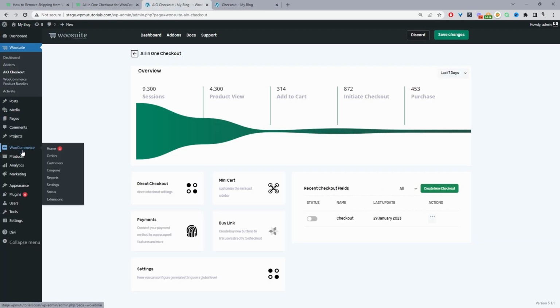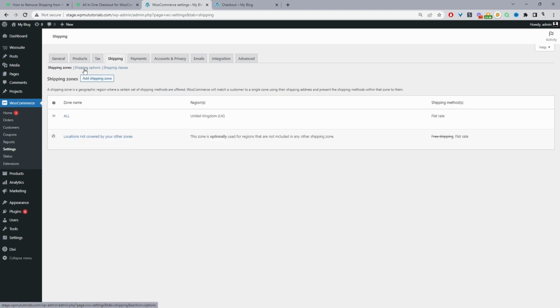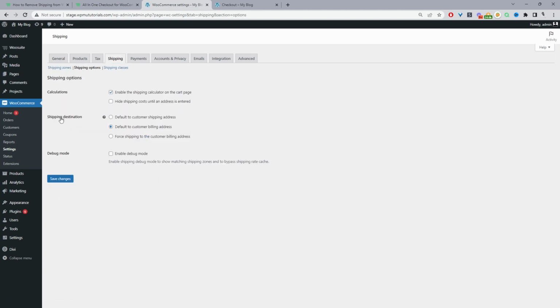Okay, so this is the second method. So the second method is just navigate to WooCommerce. Go ahead and click on settings. Okay, then we'll navigate to shipping. Okay, and then we'll navigate to shipping options here. Okay, and then where it says shipping destination, here it says default to customer billing address. So we can actually force the shipping address to the customer billing address. So this is one method which you can use.